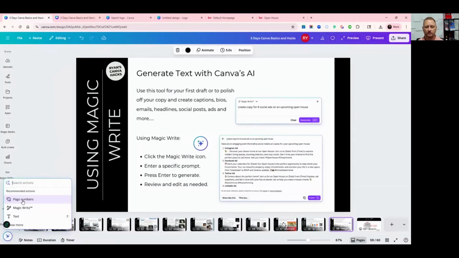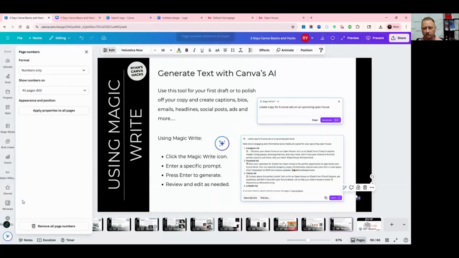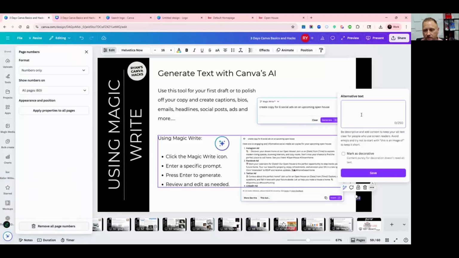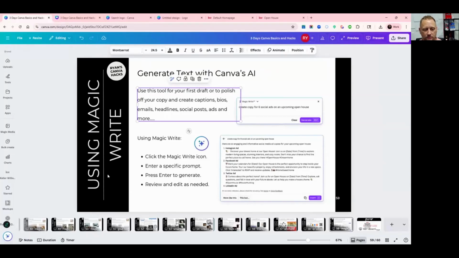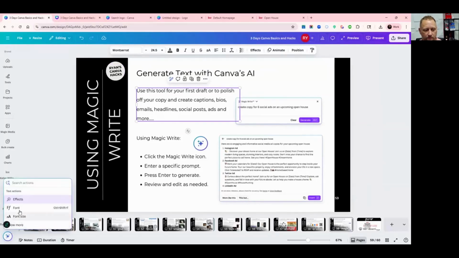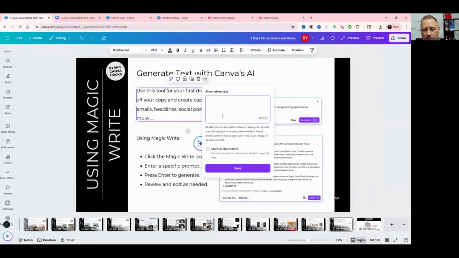Then you can throw the page numbers in there and I can just hit page numbers and boom, each one of my pages has a page number. Just like that. The font, I can go in and change the font size, show more. I can look at the transparency, animate element. It'll do a lot of this stuff for me. What I want it to do, though, is I want alternate text. So I'm going to come in here and I'm going to choose the text, and I want it to be descriptive. So I'm going to tell it what I want it to do.